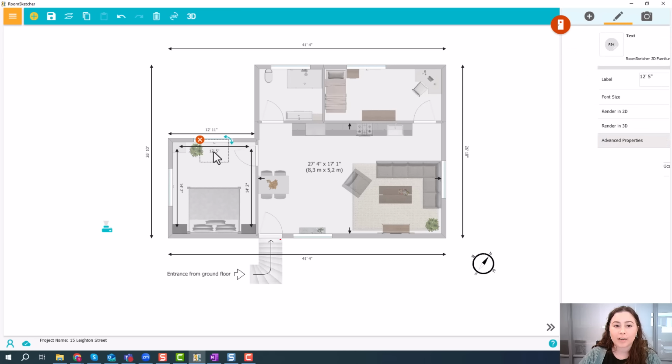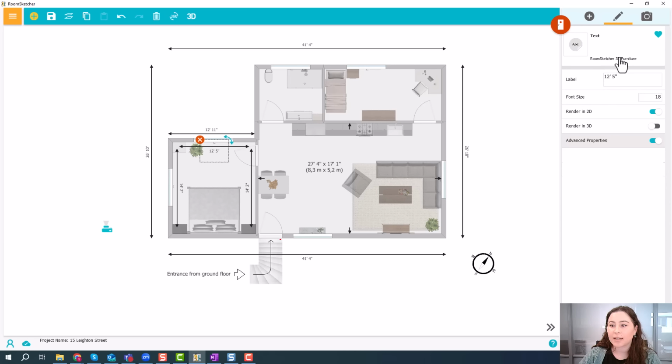So I just want to click on the text, and then in the settings on the right side, I can just change that from 5 to 6 and click outside of the box. And now you can see that it has changed.